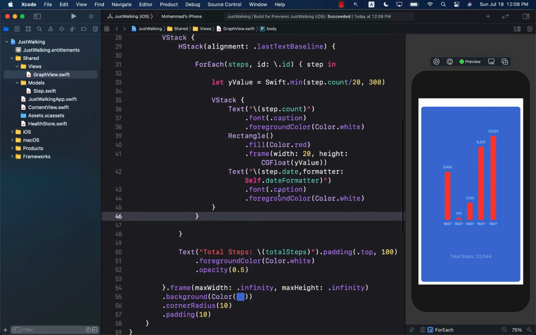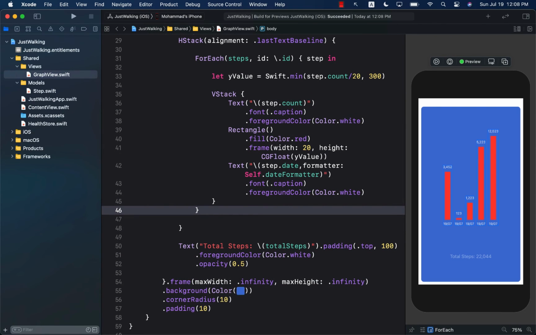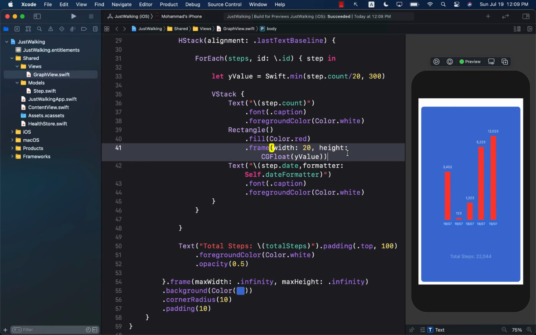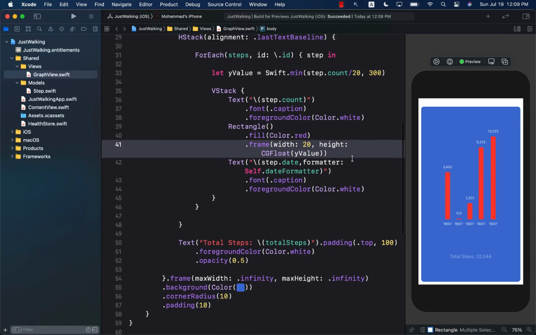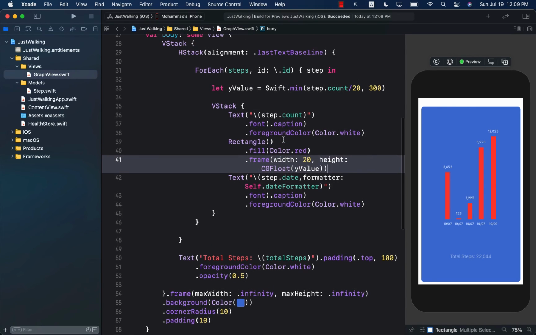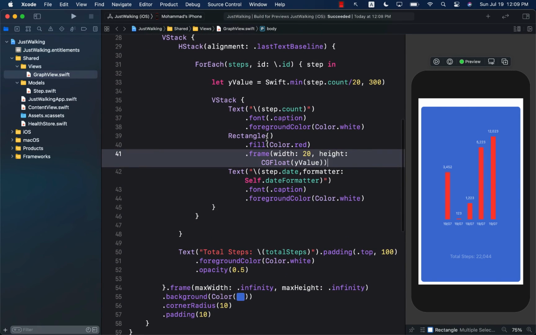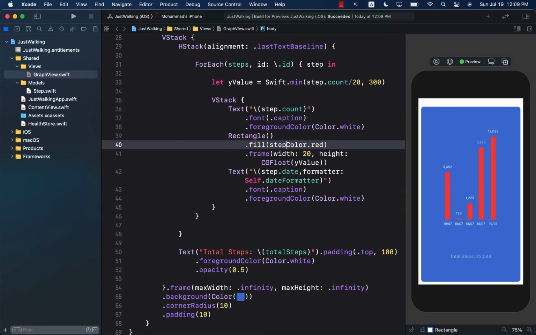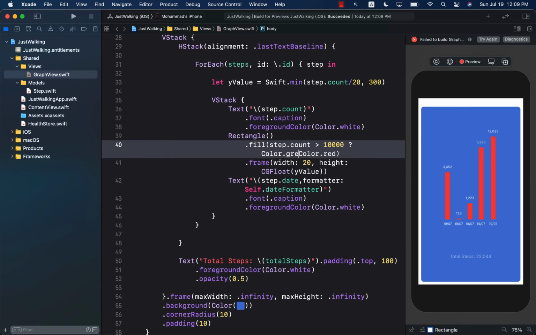Right? Now, one of the things that we can do is if the steps are greater than, let's say, 10,000, then we want to indicate it with a different color. All right? So if the steps are more than 10,000, so over here, we are setting the color, which is, let's see, where are we setting the color? Right over here, we're setting the color. So I can say over here, if the step.count is greater than 10,000, then go ahead and use the color.green, else use the color red.